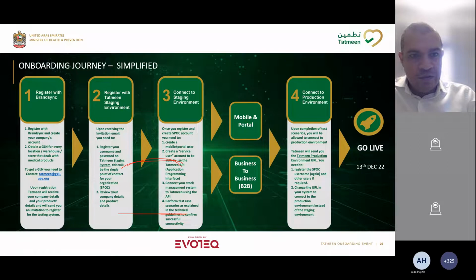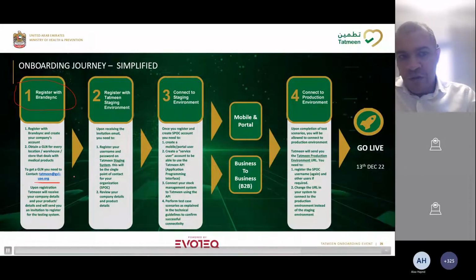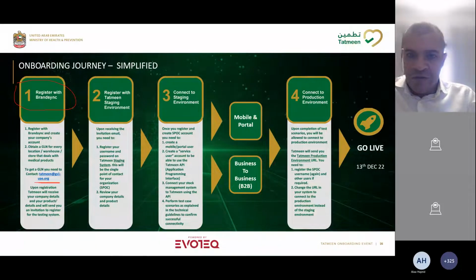This is what we described in the sessions before. I'm going to go through it very quickly. You register on BrandSync. This is the first thing you need to do. There is an email here where you can reach out to them. And if you have any issues, you can reach out to us and we can redirect to them, but it's better to talk to them directly. You update your information and you acquire the GLNs.